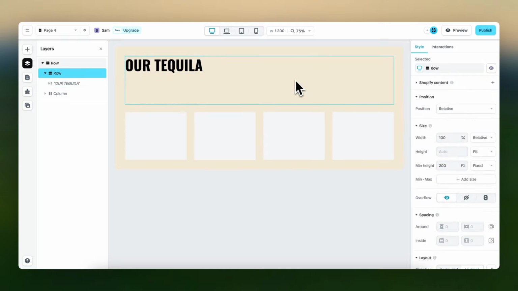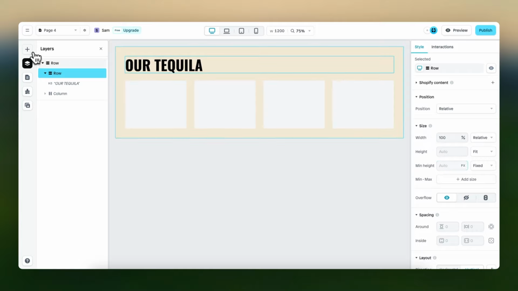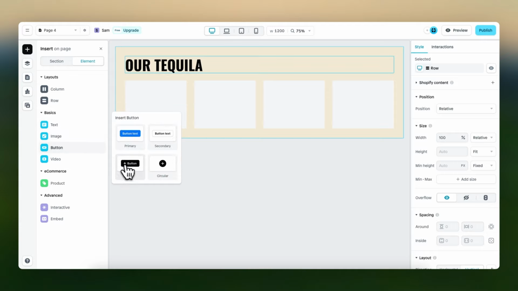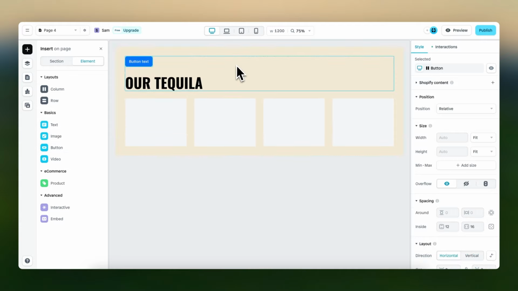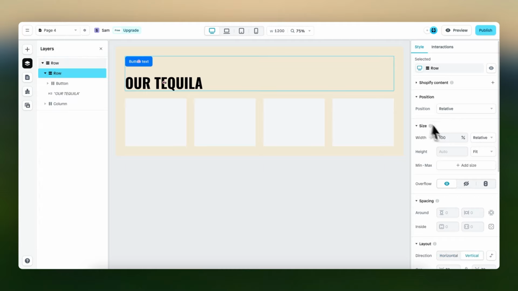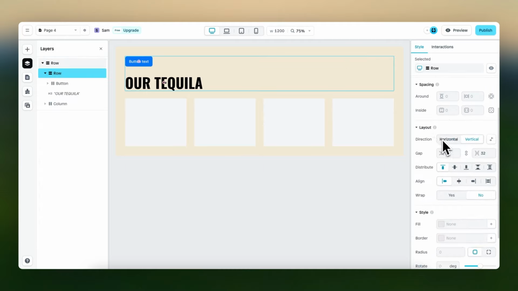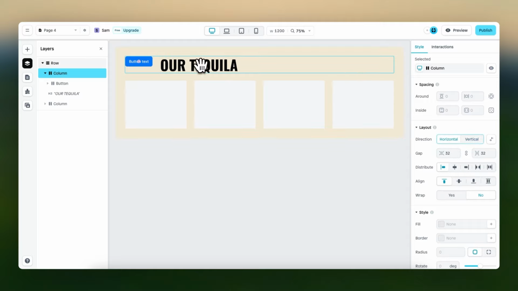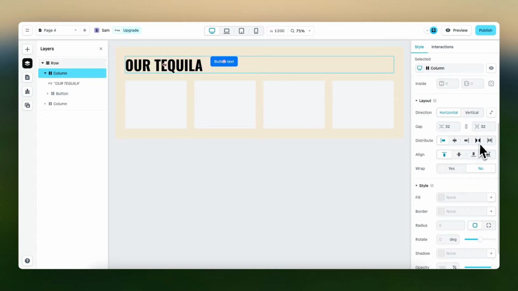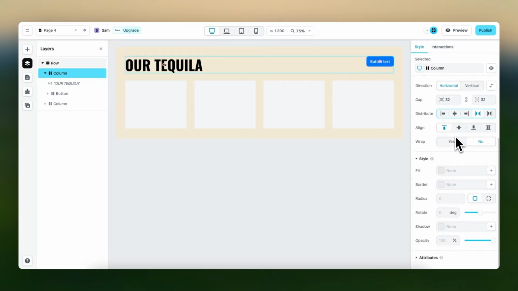Then there's a minimum height on this row of 200 pixels. Let's delete this so it snaps to the height of the text. And then next to this text element, we drag in a button. As you can see, I can only drag it either on top of the text element or underneath. That's because the direction of this row is set to vertical. So items are placed on a vertical axis. Let's change it to horizontal. Make sure this text element is on the left, and then set the distribution to equal space between, so it snaps to the outer edges of the row, and then align from the center.